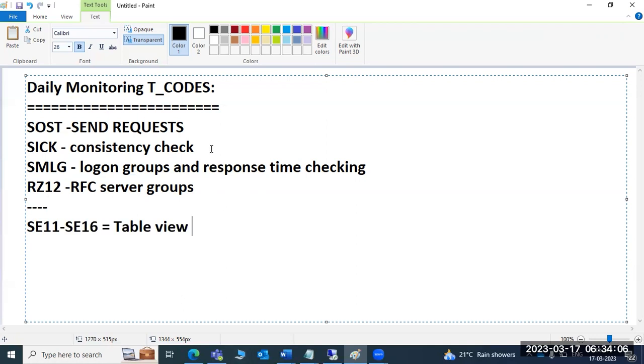Normally, tables are available at the database level, right? At the database level there are only tables. In the table, what is there? Data will be there. Data is stored in the table in the form of rows and columns.